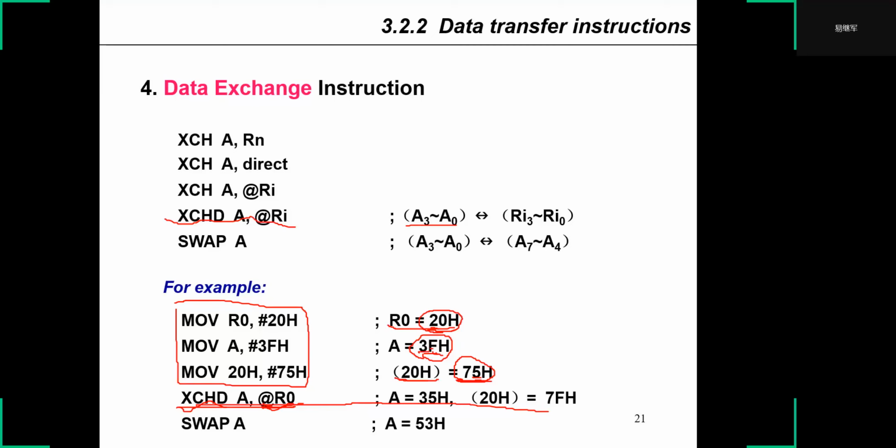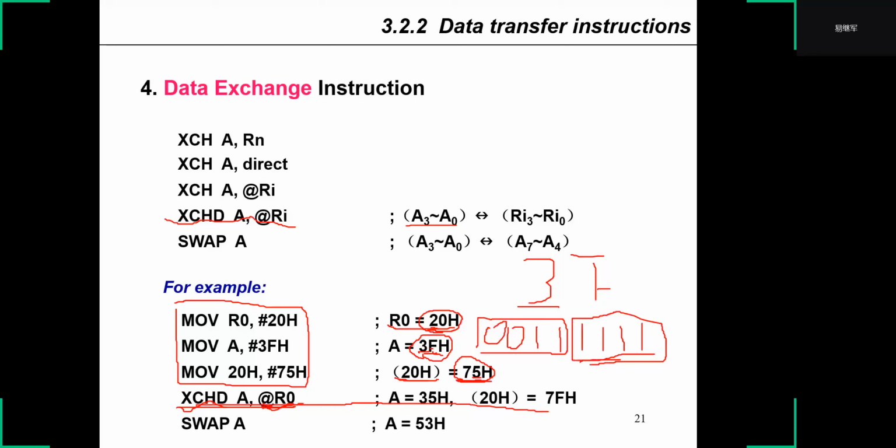7F, which means 1111 is the lower 4 bits. 3, which means 0011, is the higher 4 bits. So 3F is 0011 1111. So this is a higher 4 bits, this is a lower 4 bits.